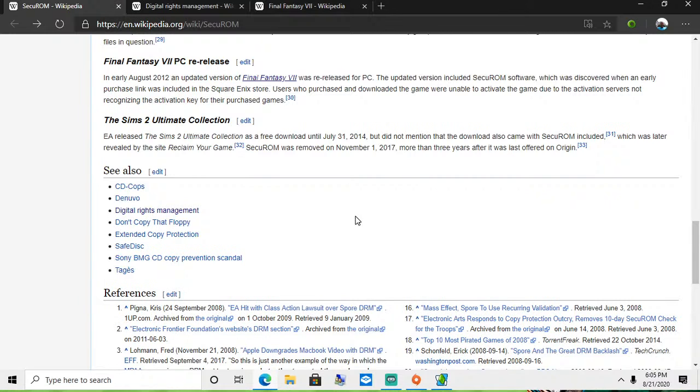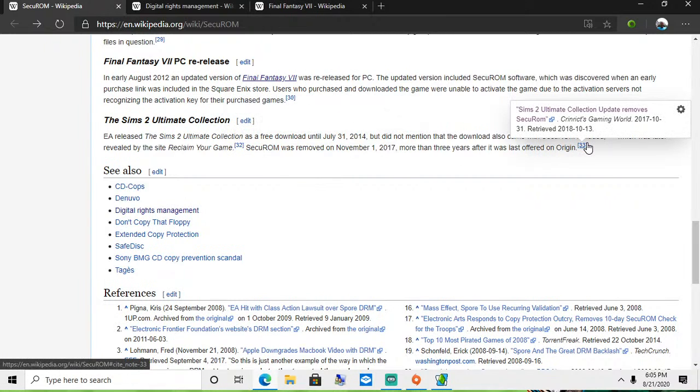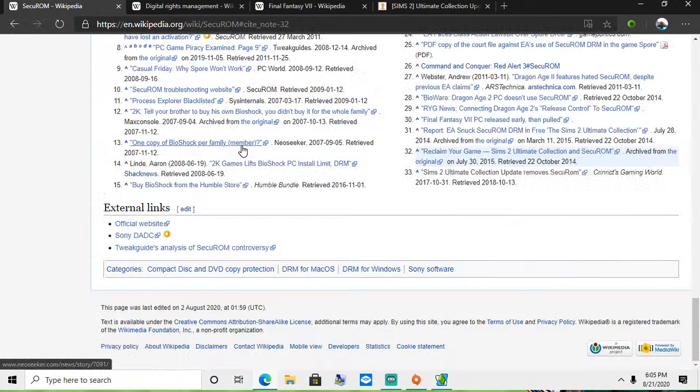EA released the Sims 2 Ultimate Collection as a free download until July 31st, 2014, but did not mention that the download also came with Securom included, which was later revealed by the site Reclaim Your Game. Securom was later removed on November 1st, 2017, more than 3 years after it was last offered on Origin. EA revoked Securom from the Sims 2 Ultimate Collection. There was a game update that revoked it. It basically just deleted it entirely.